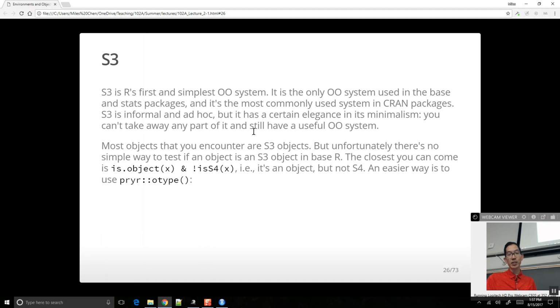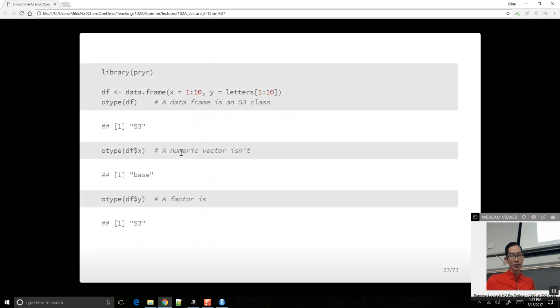There's no simple way to test if an object is an S3 object in base R. The closest you can come is you ask, is it an object? And it will say true. But then you want to ask, is it S4? And you want it to say, no, it's not S4. Or you can load up pryr and use otype. I don't know how often we need to be checking if something is S3 type, but we could.